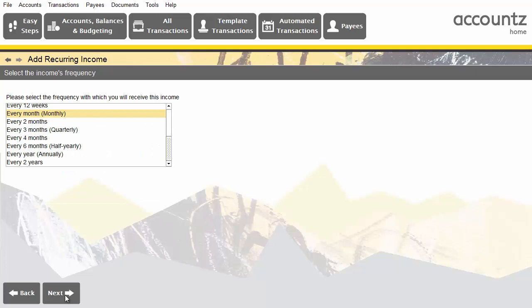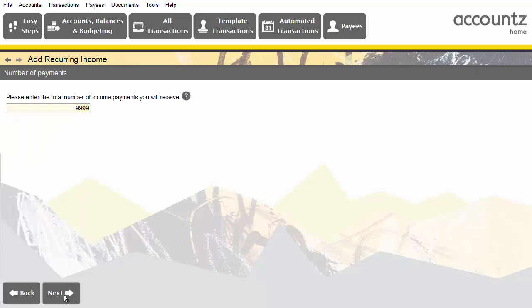Now we need to select the frequency with which we receive our recurring income, in this case monthly as already selected, and click Next to continue. Next, it asks us to enter the total number of times the recurring payment is to be made. As this is our salary, it is ongoing, so we will leave the default value in place. Click Next to continue. Now we will enter the amount we receive each month, and click Next to continue.